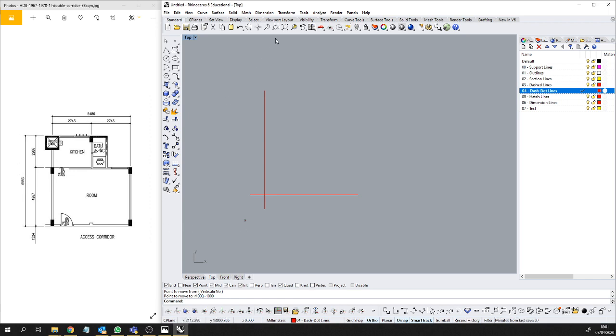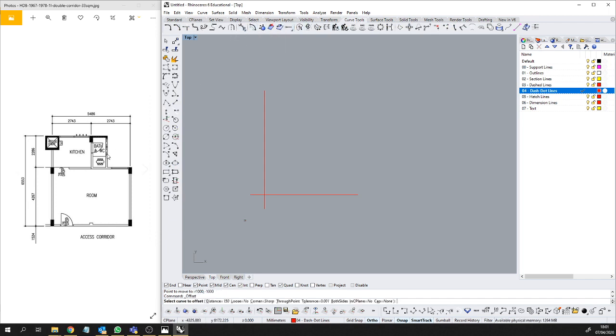So the main dimension of the building is 6553. So what we're going to do now is use the offset command that is under curve tools and offset. Select the curve you want to offset. Type in the distance 6553. And we move it upwards, offset it upwards.